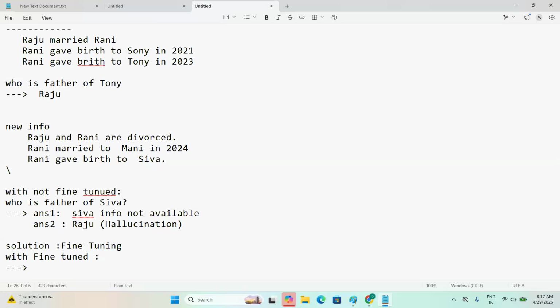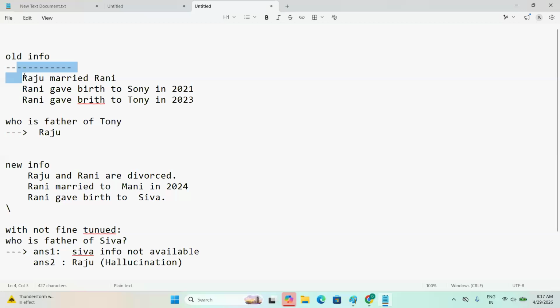Who is the father of Siva here in this context? Money. Definitely the answer should be money. It won't say Raj because the divorced information is already there. In fine tuning, where can it get the new information? Fine tuning will know that this information is with the LLM, and this information is with my private source.